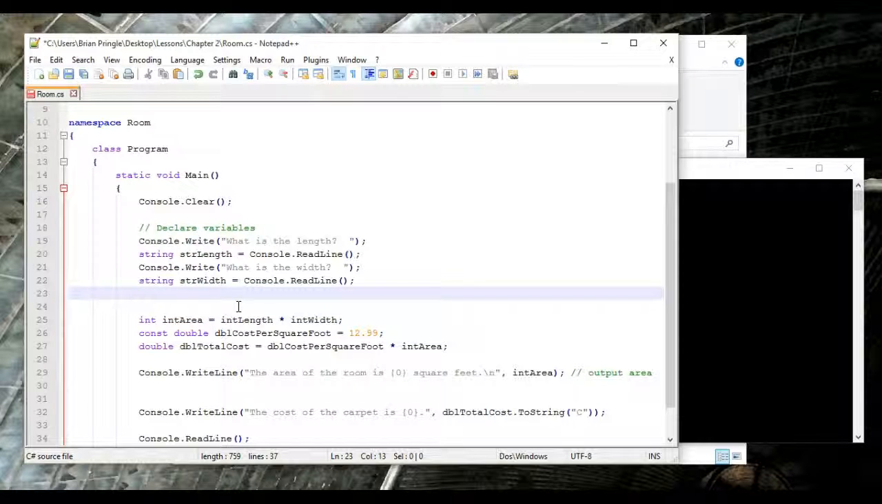And so what I'm going to do is declare my int length. So I'm going to say int length, because this is where I declare it, is going to be equal to Convert.ToInt32. This is the actual conversion. I'm taking whatever is here, converting it to an Int32 value. And what am I converting? I'm converting strLength.